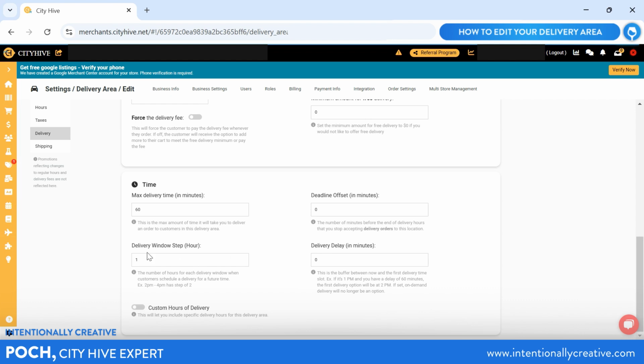Now, for the delivery window step, this is for customers who make advanced orders. So you could add windows. If it's set at 1, this would typically mean that you'd give them a 2 to 3 p.m. window or a 3 to 4 p.m. window or a 4 to 5 p.m. window. Typically, you like to match your max delivery time. So I would put this at 2, meaning all your delivery schedules would be in 2-hour increments, like 2 to 4 or 4 to 6 or 6 to 8.